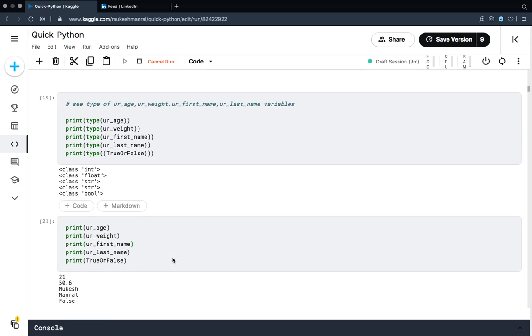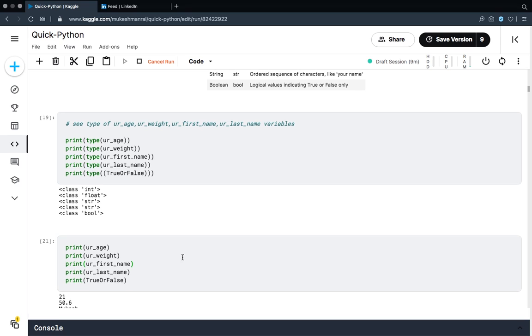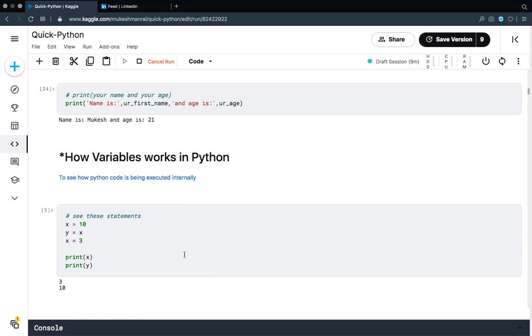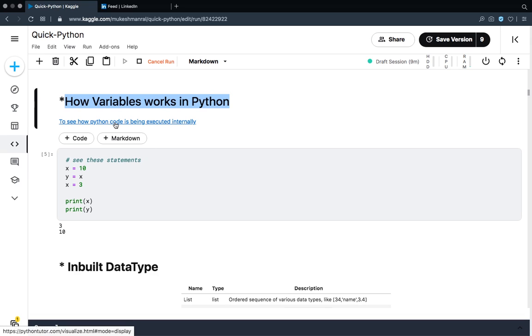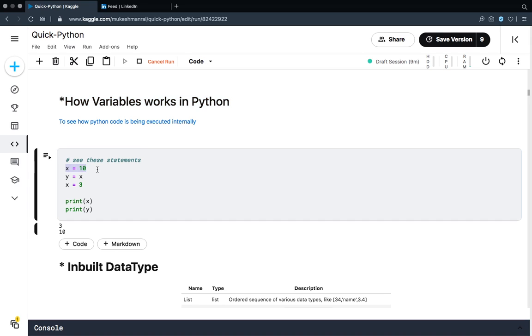Then we come to a second topic which I want to include: how variables work in Python. I want to show you how a variable works internally in Python, and that's why we are making this video. See here, we are assigning the x variable a value of 10. Now we assign the y variable the value of x. Again we assign x the value of 3. And if we print x and y, we can see the value of x is 3 and the value of y is 10.